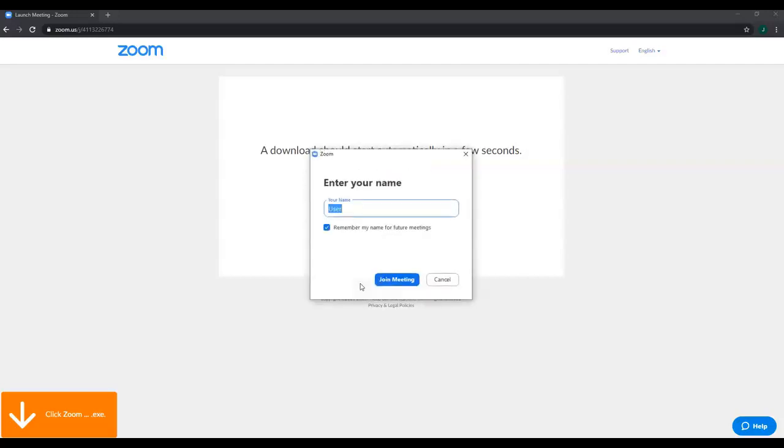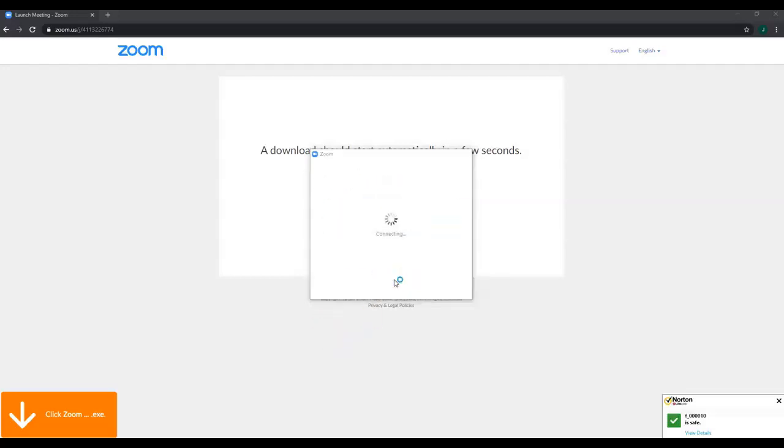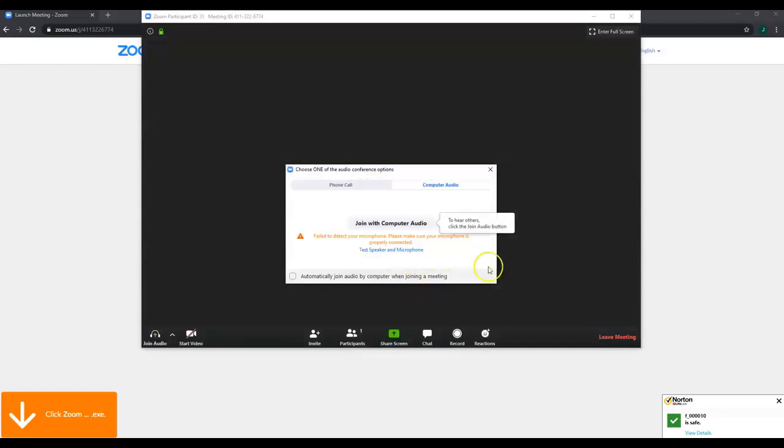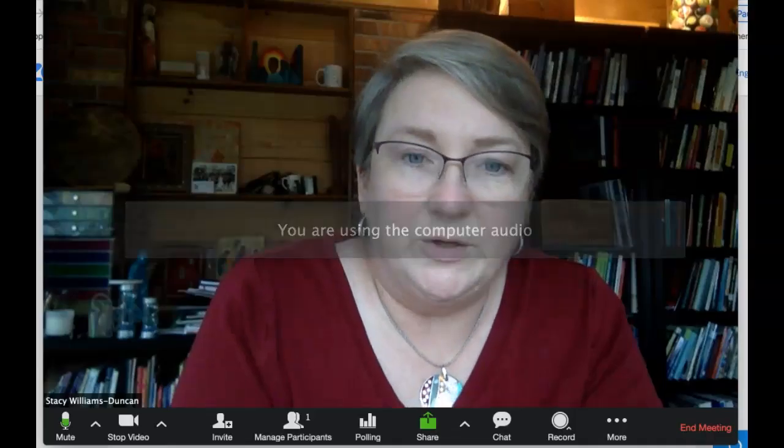So once the launcher has started and is going, then you're going to be asked to enter your name, and that lets you then join the meeting so people know who is joining. As you join the meeting, it's going to ask you how you want to connect with your audio. You most likely want to connect with the computer audio. That's the easiest way to do this. If you have been on Zoom before, it will just open up the meeting for you. If you've already downloaded the launcher, once you've done that once, this is what will happen.